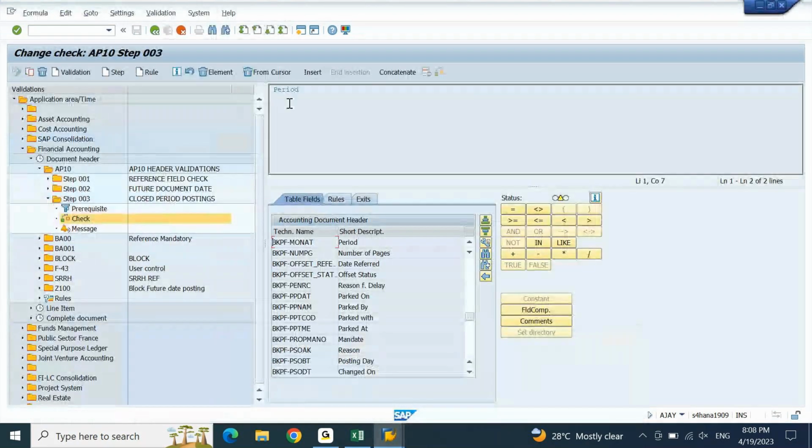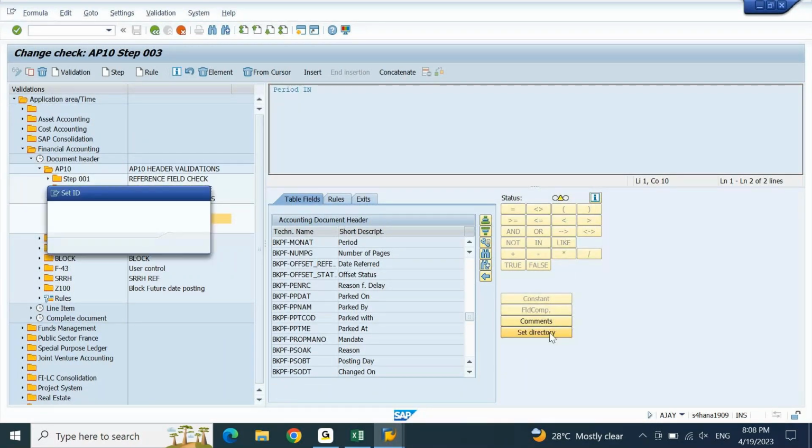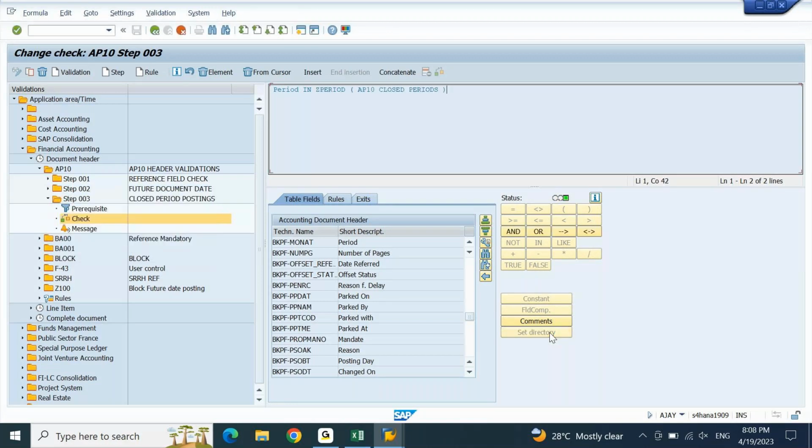To check in the set, you'll have to click on set directory. Put the set ID Z period. So if the company code is this, it is asking you to check the period is this. Now if the period is this, you have to check what user. Now am I writing it correctly or am I doing something wrong? I'm doing something wrong. Can anybody identify what I am doing wrong?